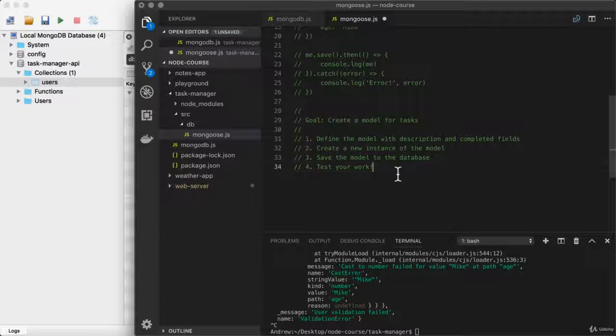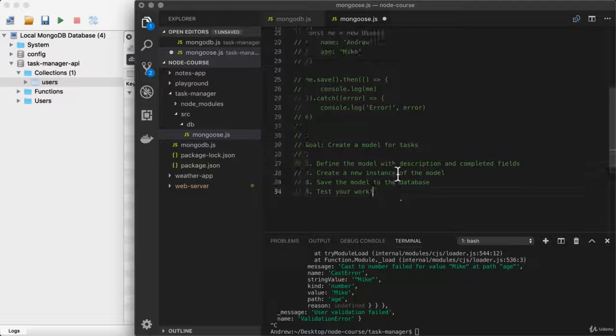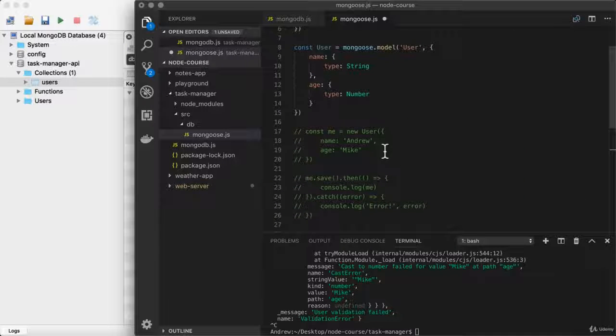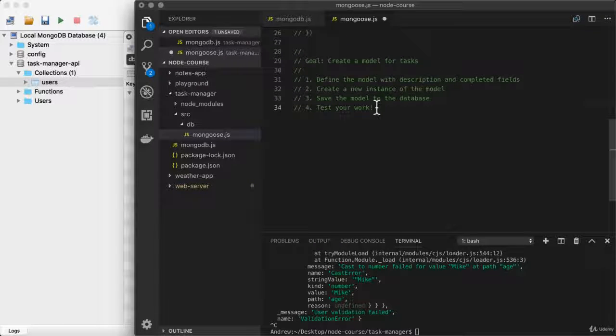Now, for the task, we want description to be a string and we want completed to be a Boolean. You can use Boolean types by simply using uppercase B Boolean like we've done with string and number before. All right, take some time to knock this one out. Test your work by actually viewing that new task over inside of the database. Once you're done, come back and click play.